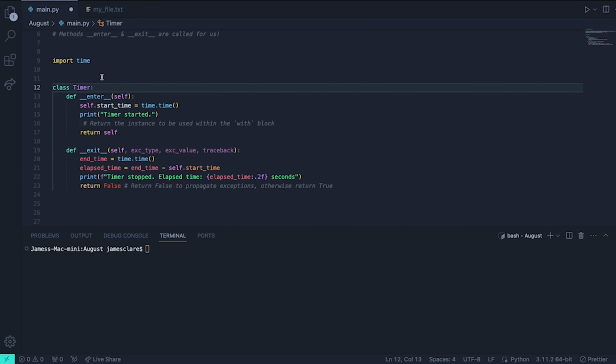And here's an example class. I've imported time. I have a Timer class, and this implements two dunder methods. We have enter and we have exit here. What's interesting about exit is all of these various little inputs we can have here. We'll look at a couple of these to see what they do and why they're important. But let me just show you what's going on.